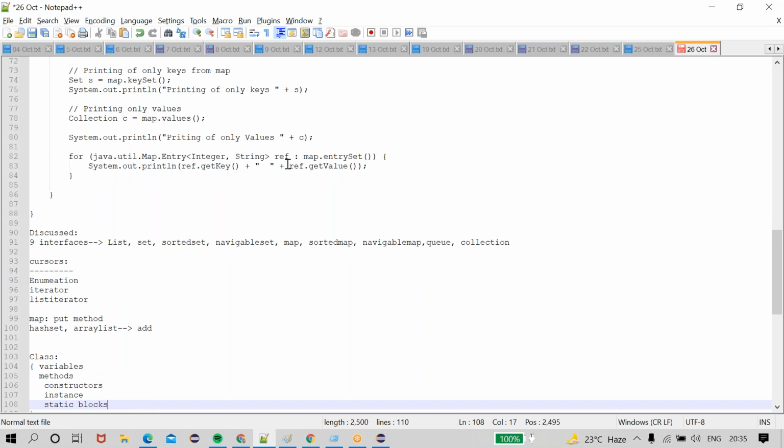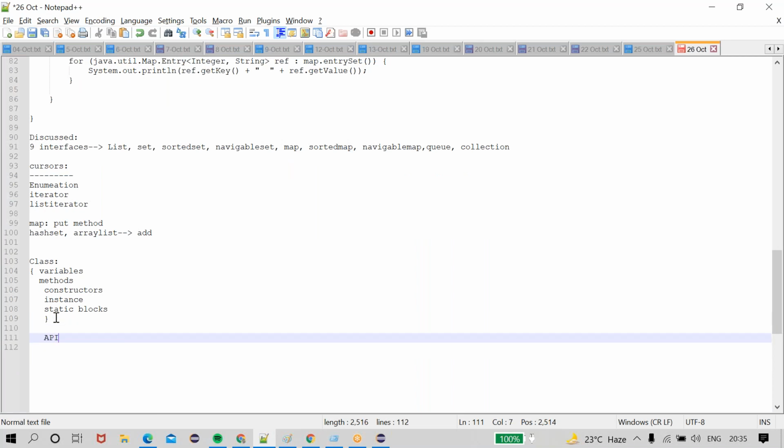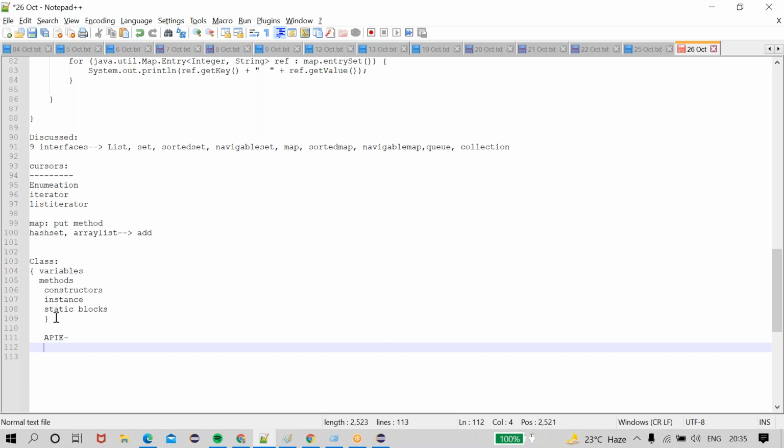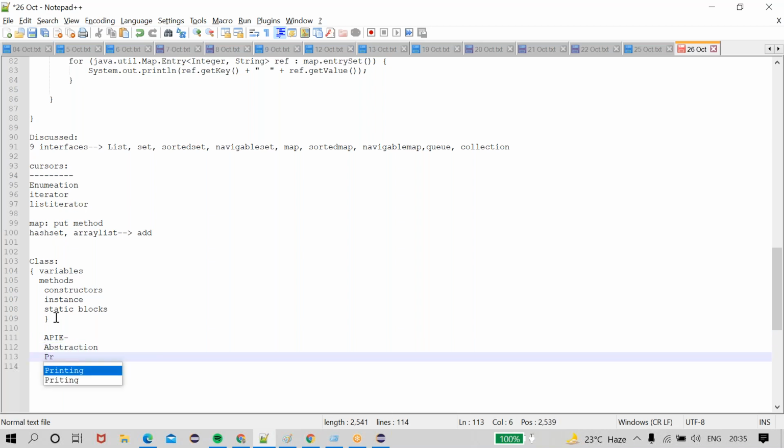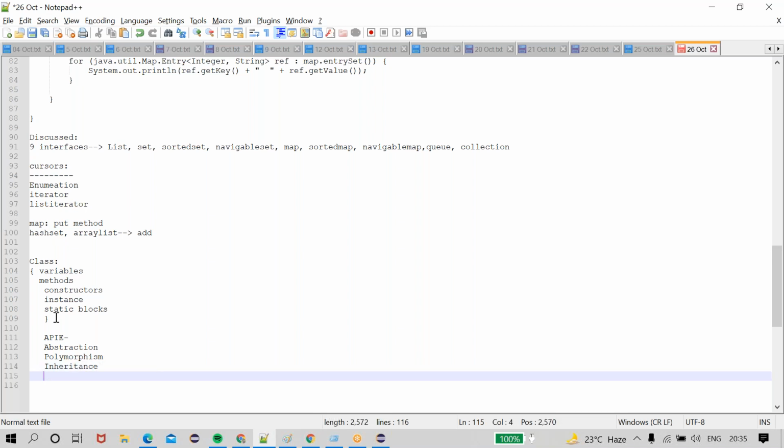What are OOPS concepts? We discussed OOPS concepts also, yes or no, guys? Yes. Abstraction, polymorphism, next inheritance, next, what is encapsulation?